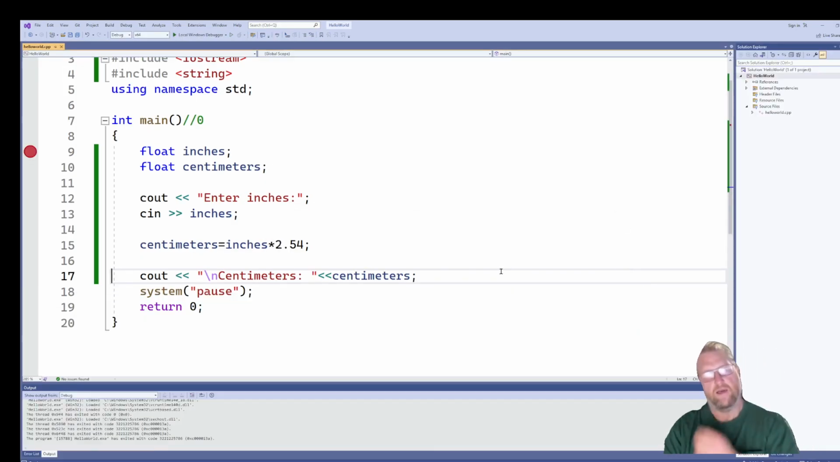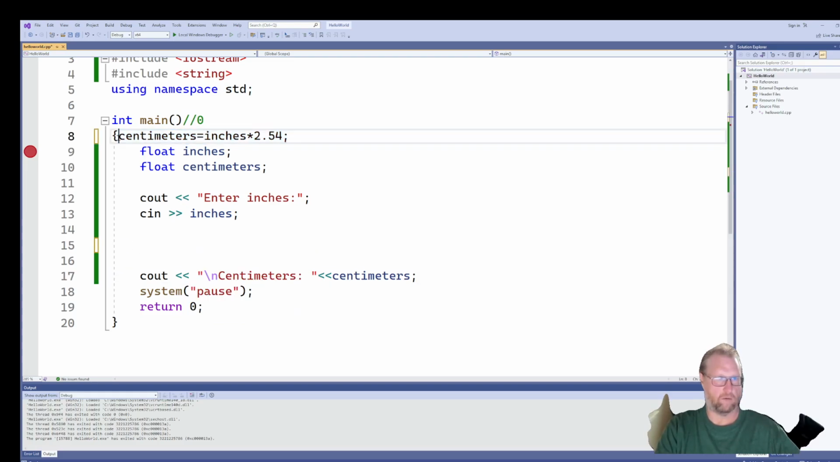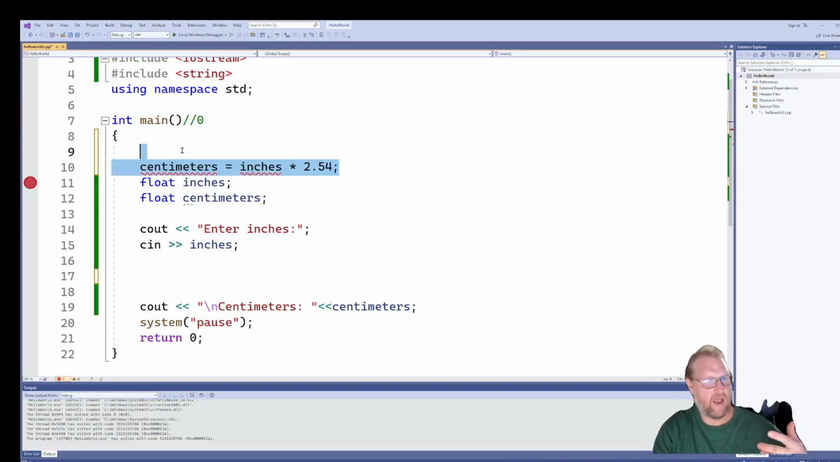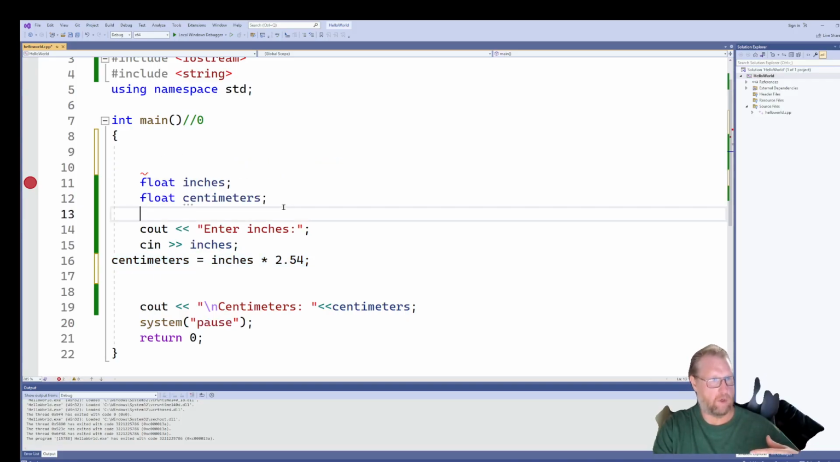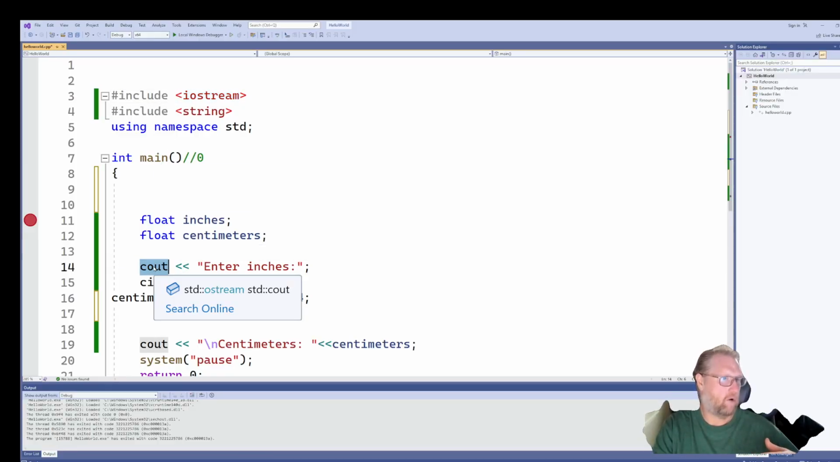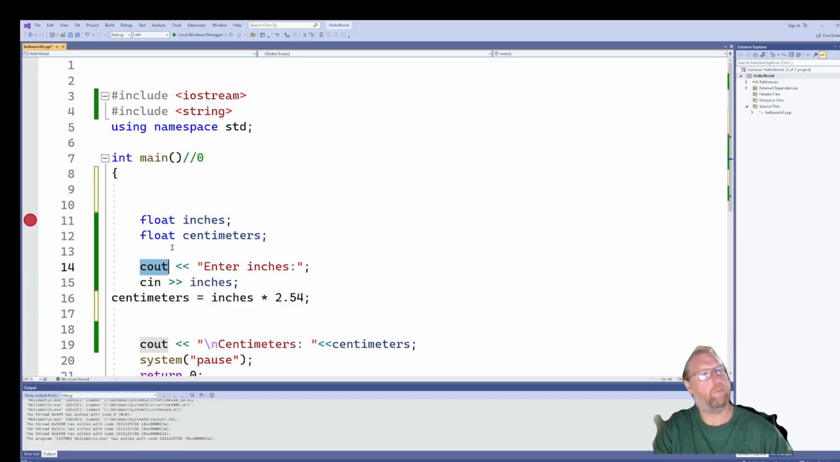Okay. Now here's another rule that I want to leave you with before we call it a day. And this is one of the more important aspects of programming. Everything works top down. I cannot move that up here, because the compiler has no knowledge of what centimeters is. Centimeters has to be defined before I can use that. I have to have the include IOStream up here so that I can use cout down below. So everything always happens above and needs to be defined before you can use it.